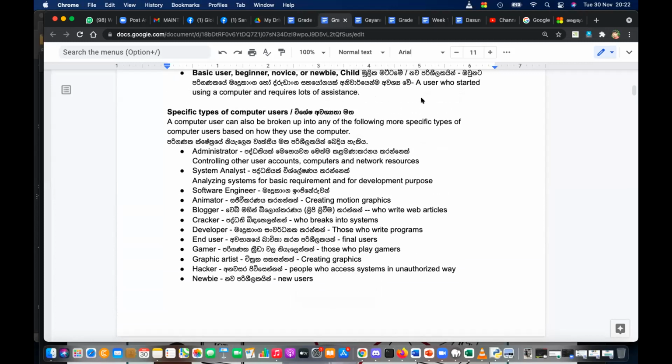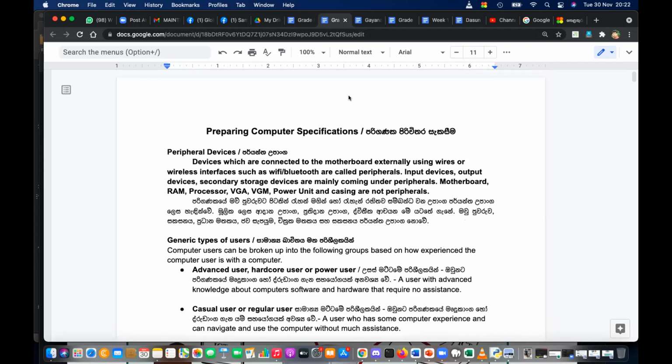Specification basically means the configurations: what kind of processor you are going to use, what kind of monitor, what kind of random access memory, what kind of motherboard, and what kind of accessories or peripherals. So what kind of computer you are going to buy depends on your requirements and your user level.